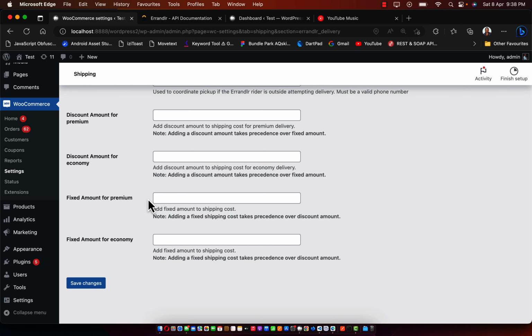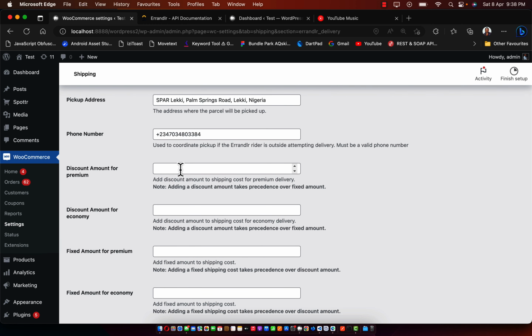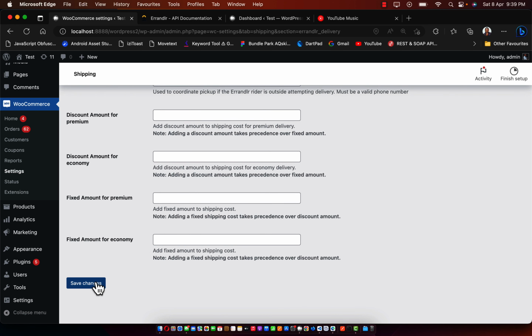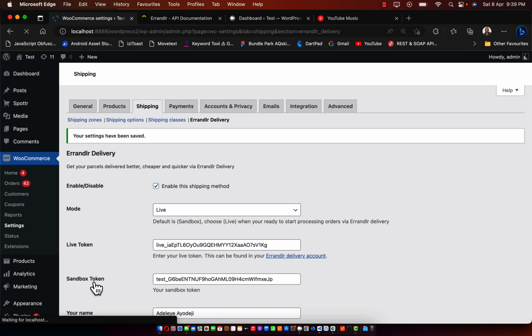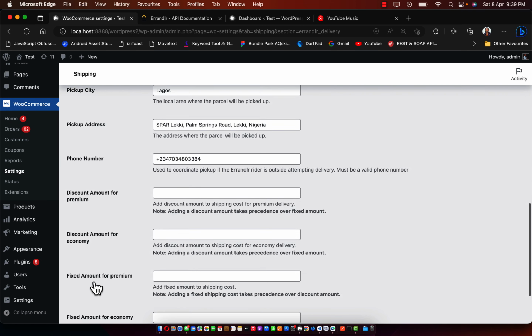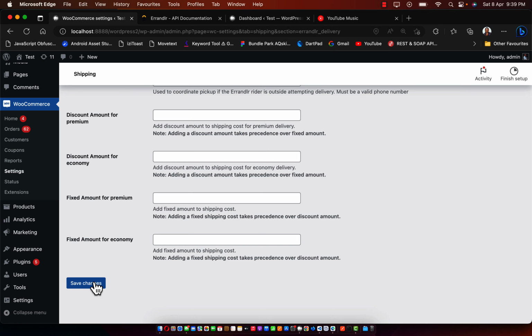So let me just show you how that works. I'm going to pass a discount for the premium here. Okay, before I pass that, let me click on save changes without anything. If it is empty, it's going to fall back to the default behavior.